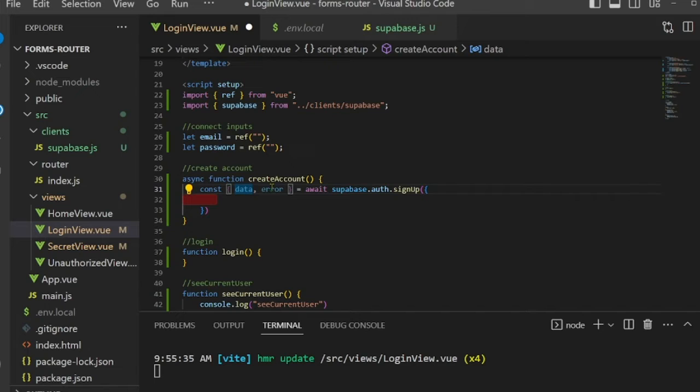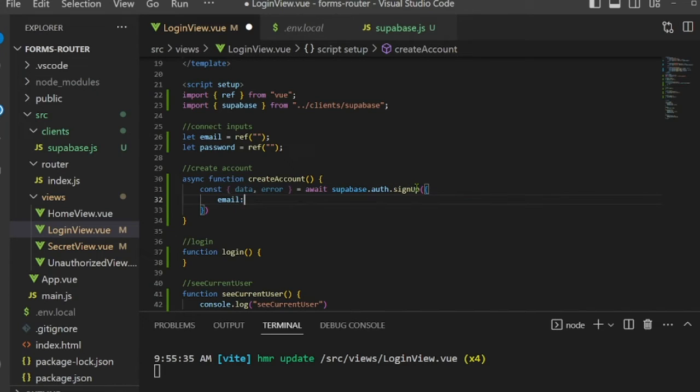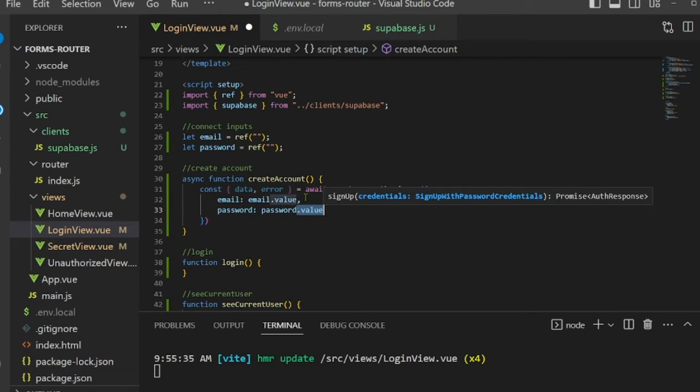And this has to be data and error. It cannot be named anything else, or you're not going to receive the information you want. And this object takes in different properties. The two properties we're going to use are email, where we insert the email.value from our ref variable right here. So whatever the user puts inside the email, we're going to put that right here. And then we're going to put in a password and call it password.value, so we get the information from the password that the user provides. And that's all we really need in order to have a user sign up.